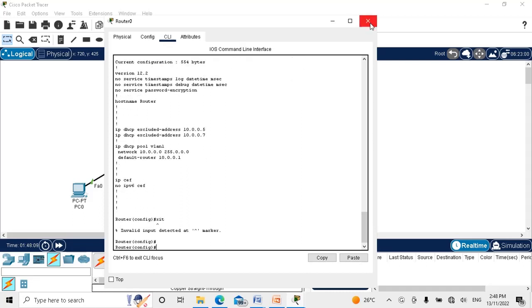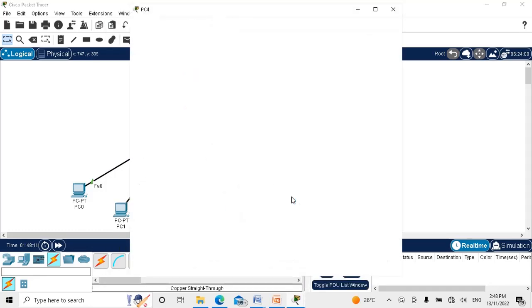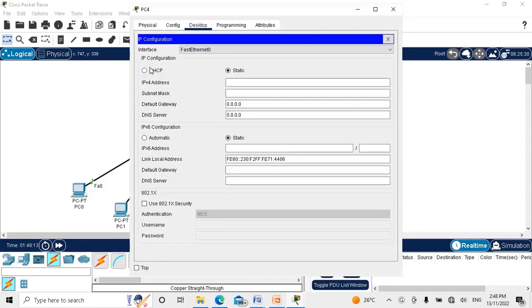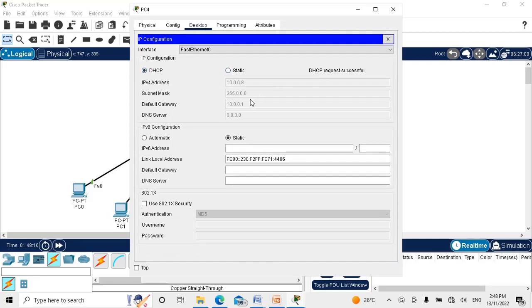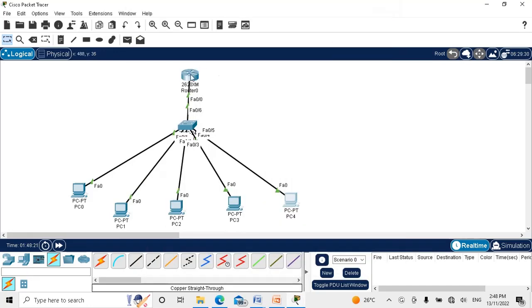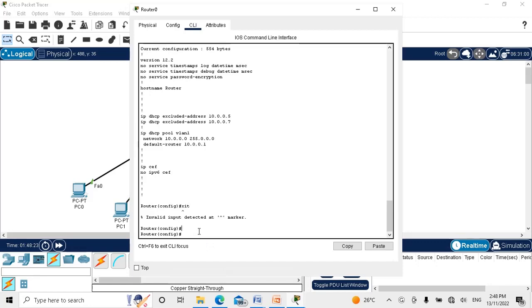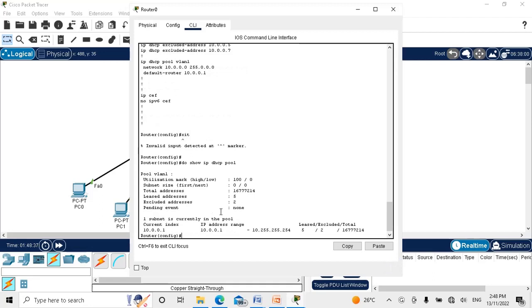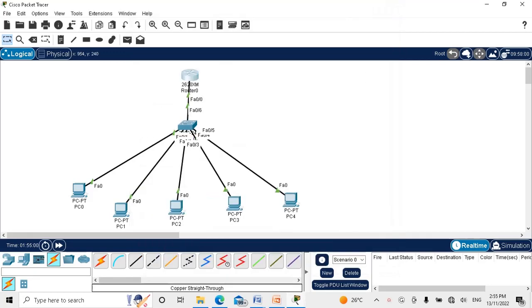And then let's go back, go to the last computer and enable DHCP. So you'll get 8 because 7 we already excluded. If you go back to your router and say do show ip dhcp pool, now we can see there are 5 leased addresses. Before it was 4, now it's 5. So that's it. This is how you configure DHCP in a single VLAN.